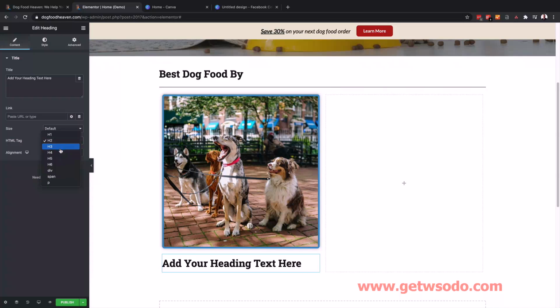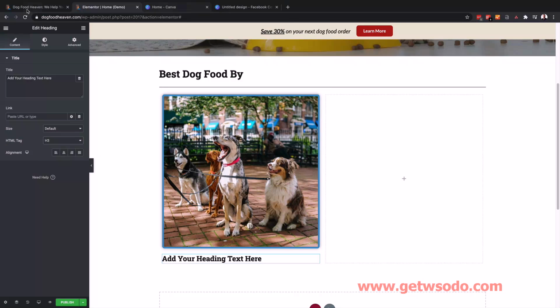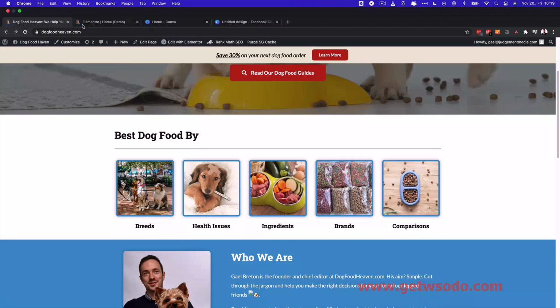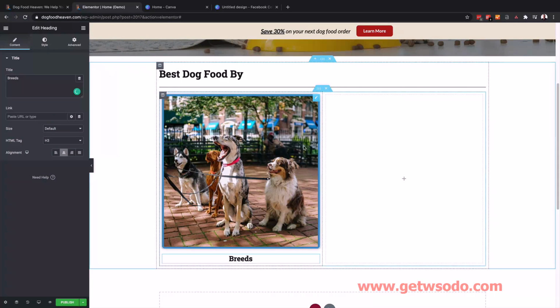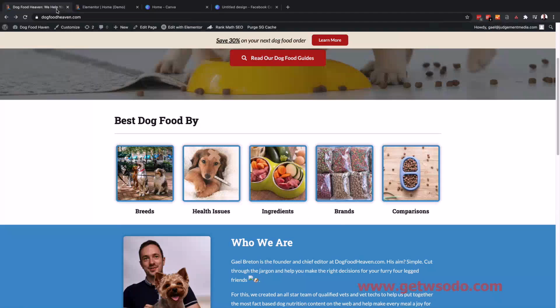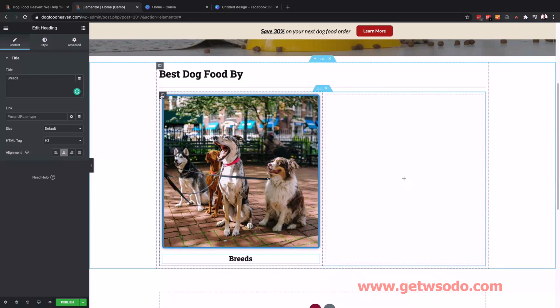And I'll make it an H3. And we have breeds in this case. So let's write breeds and center it. Now, you're going to tell me, you're supposed to put 5, and this is massive. Why are you doing this? You'll see. But first, I want to do one thing, which is add some padding so that the image is a little bit smaller in the center of the column.